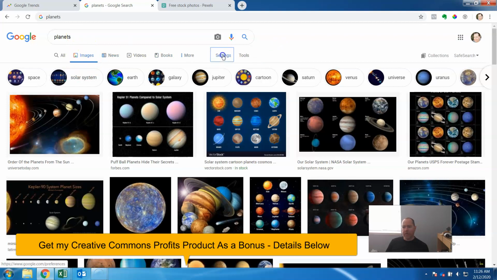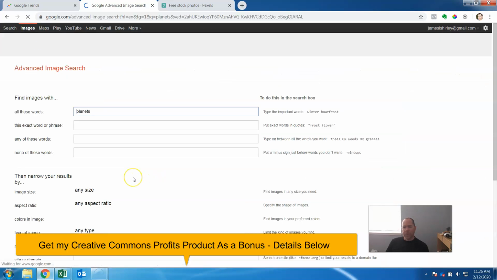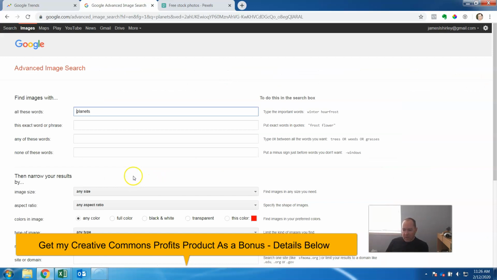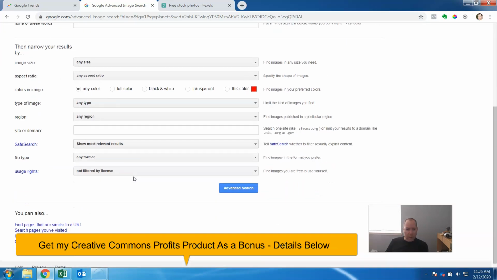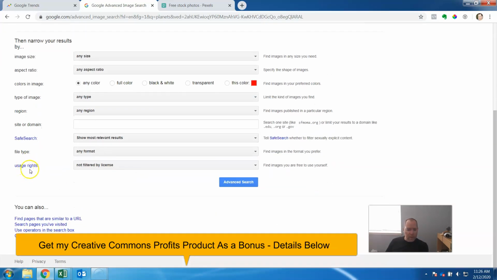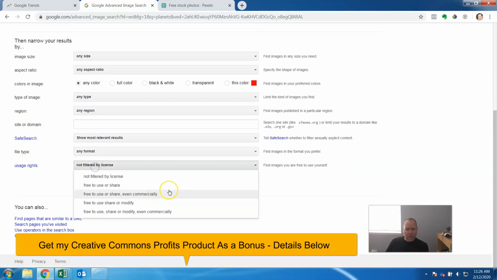Now, if I go to settings and then advanced search, I can actually go in here and go down here to usage rights and say free to use or share even commercially, free to use, share, modify even commercially. So these are different levels of what is considered Creative Commons. And Creative Commons is something else that I would encourage you to read more about.